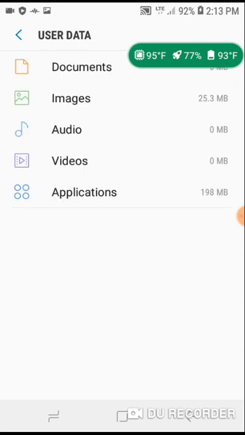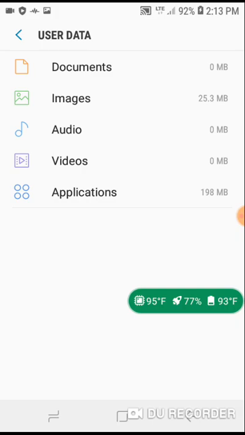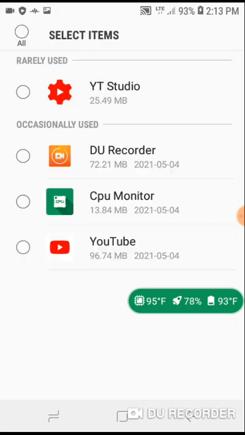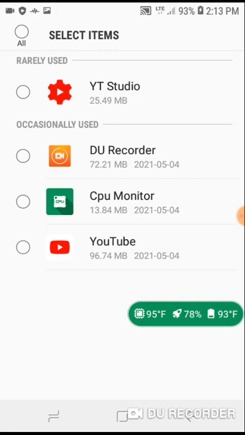User data. Audio had data in it. I cleaned it out after the wipe. Tap on application 198. And that's what I see right now. The DU Recorder has grown, but doesn't matter. Stalker is being cautious right now. YouTube Studio does not have a date. The other ones have a date. They were all downloaded today. Okay, but YouTube Studio does not have a date. So it changes constantly. I'm gonna go out.